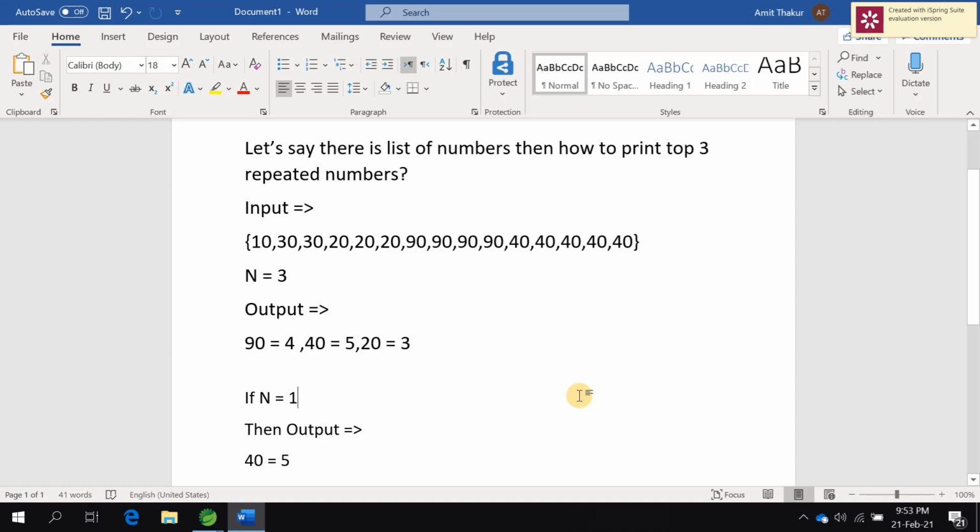Today we will discuss one of the important interview questions which is frequently asked in many interviews. Let's say there is a list of numbers and some numbers are getting repeated in that list. Then how to print the top three or most repeated numbers from the list.